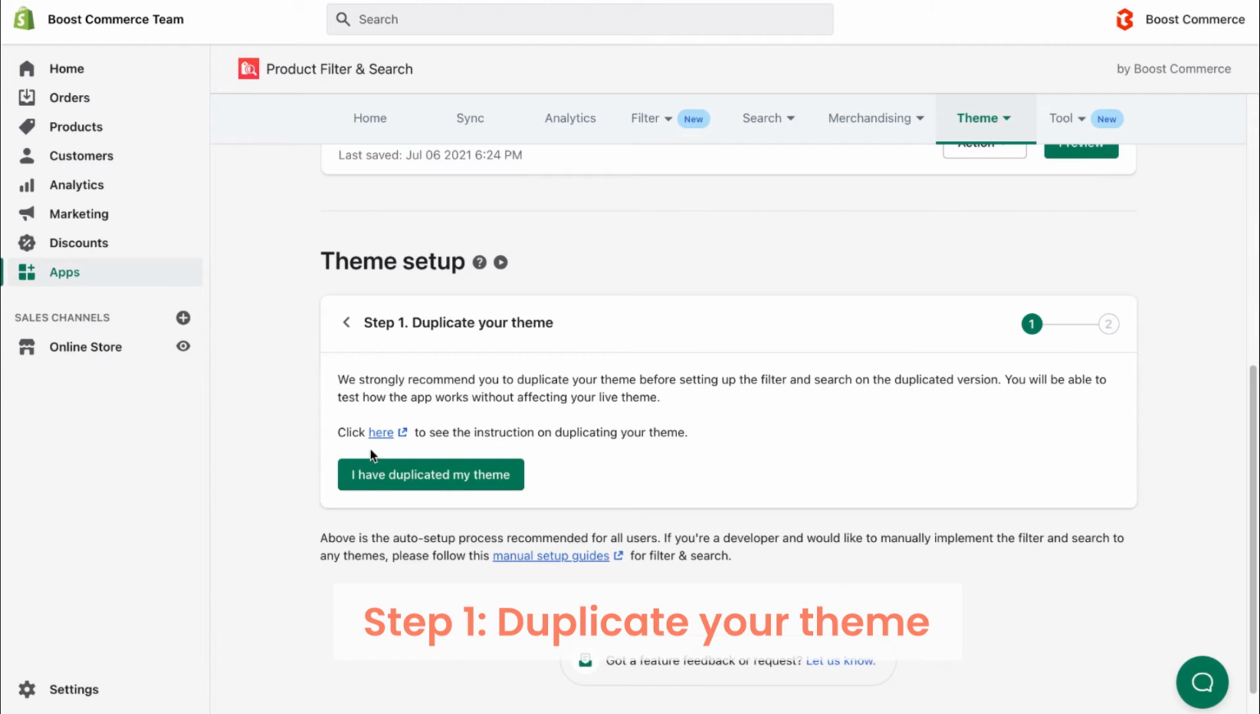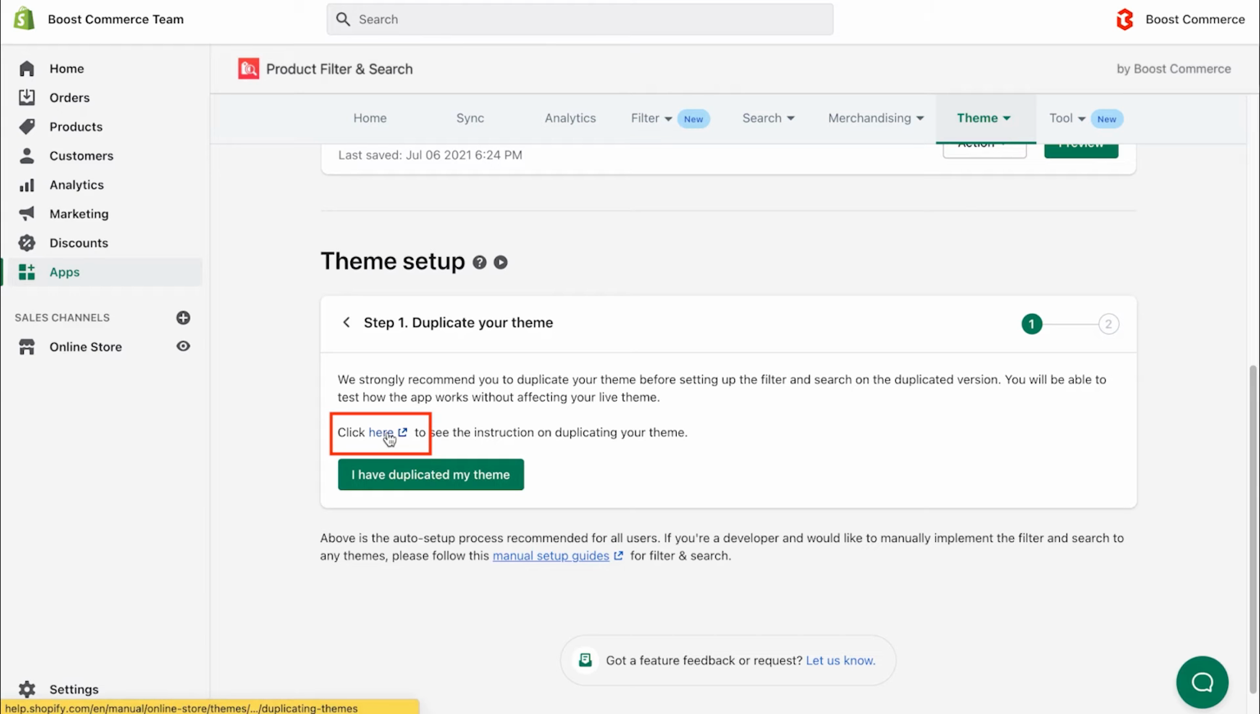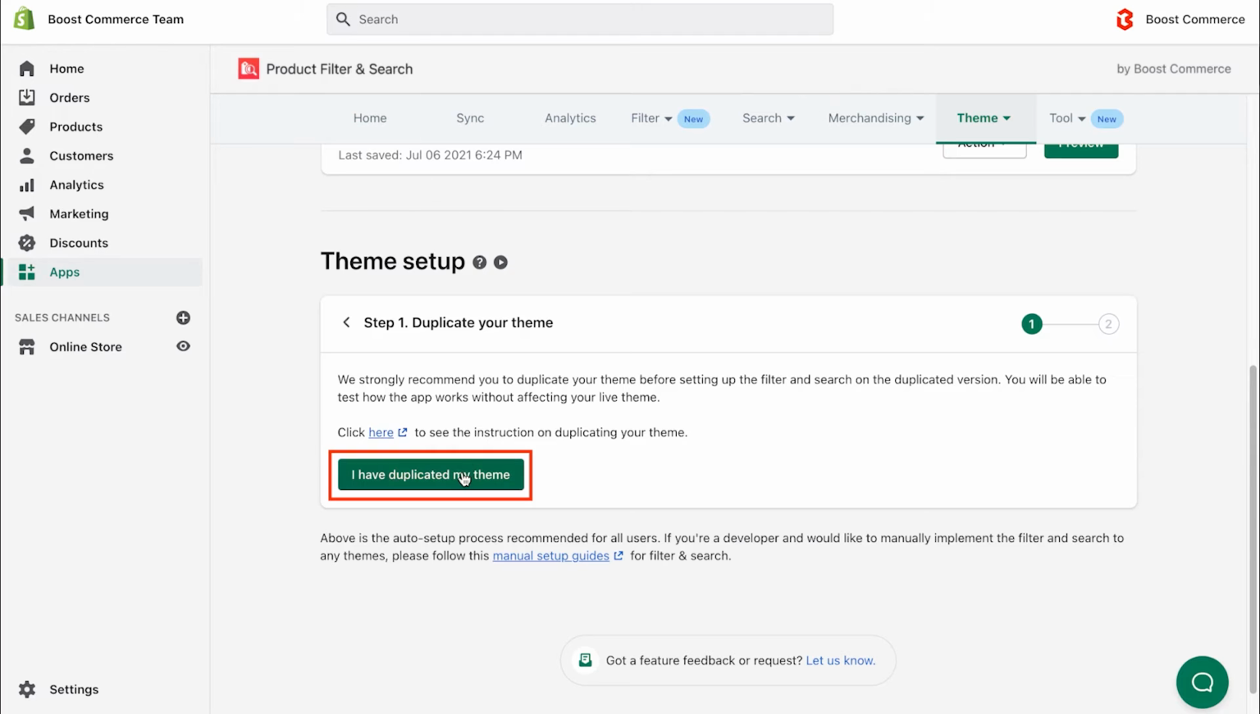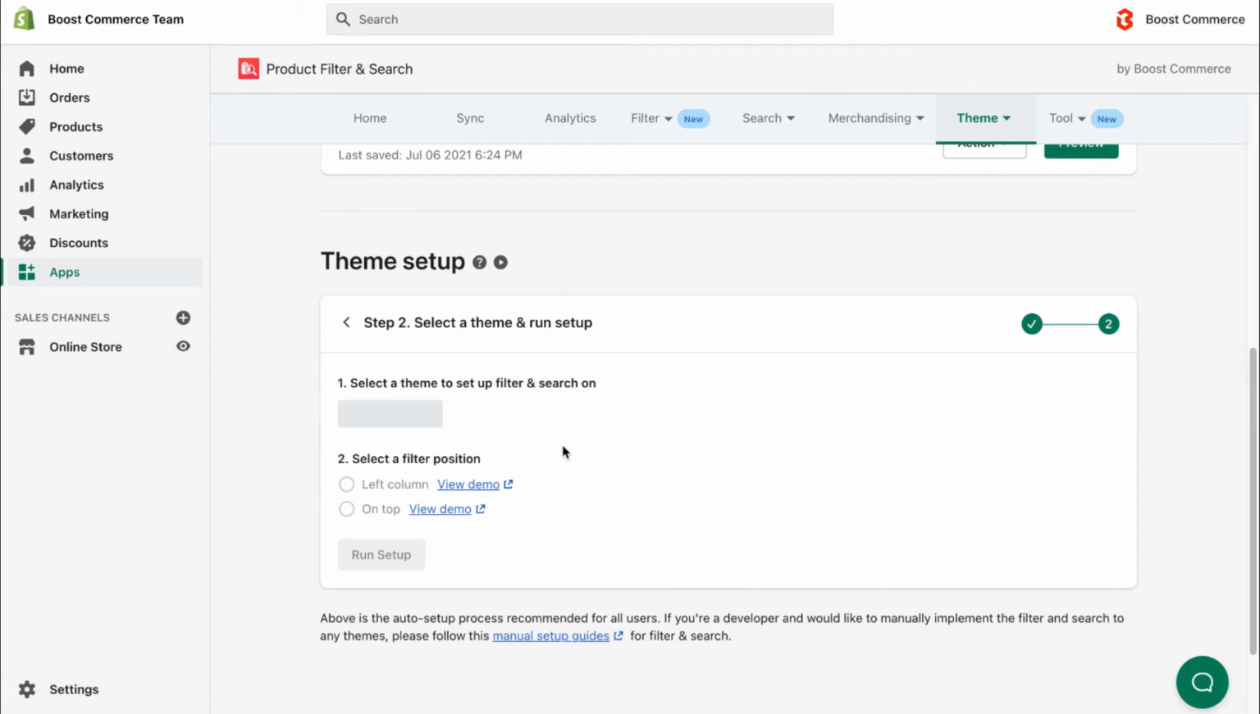We strongly recommend duplicating your theme before setting up the filter and search on the duplicated version, so that you can have a backup copy. We have prepared a document link for you to duplicate it, in case you don't know how to do it. If everything is set, click on I have duplicated my theme. Now, let's move to the next step.